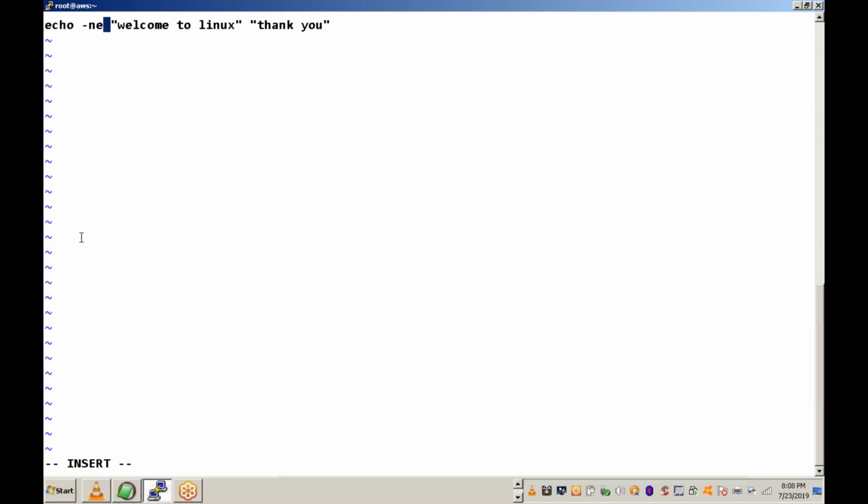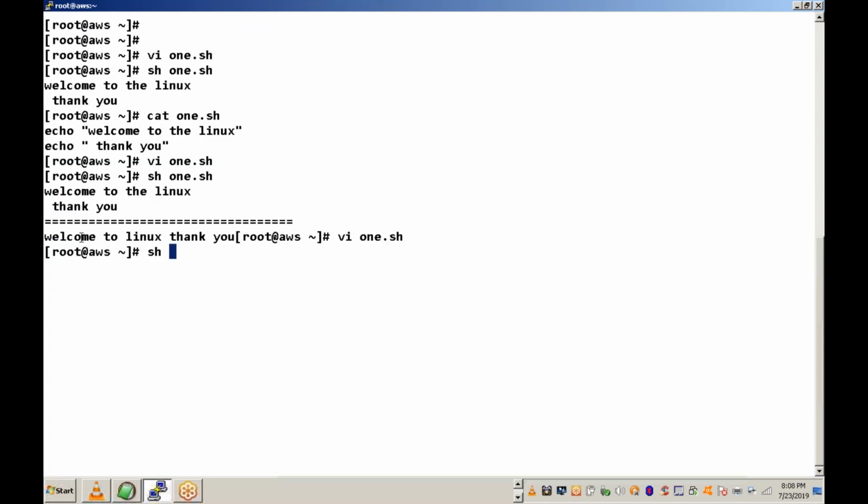Hyphen n is for the number of commands we are giving through the echo command. And -e, so what will happen here? It will interpret special characters like \n. \n is nothing but a new line. Just observe what your output is. It is similar to the previous output.